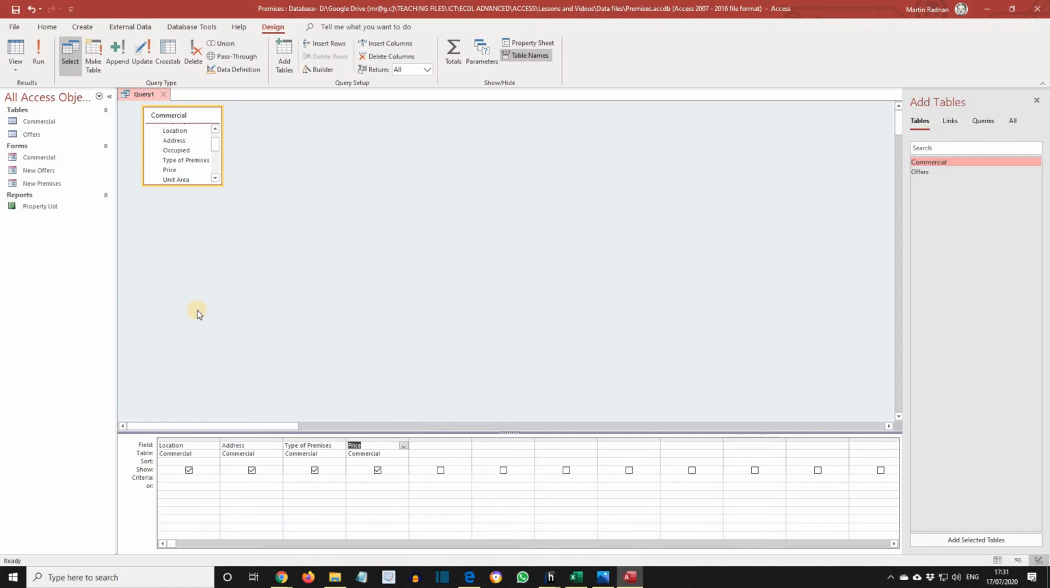To create the parameter query, in the location field, enter the following text as the criteria. Open square brackets, enter area required, and then close the square brackets.